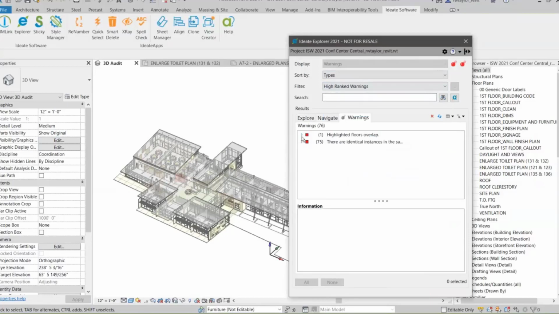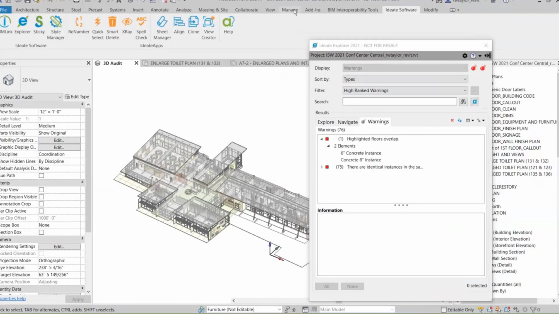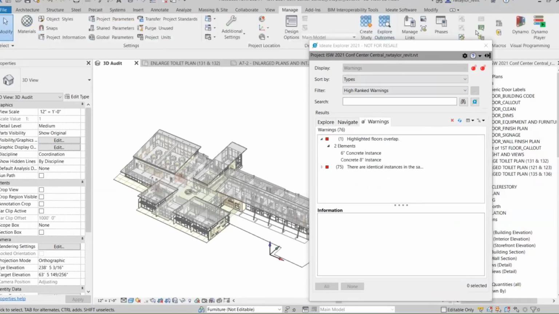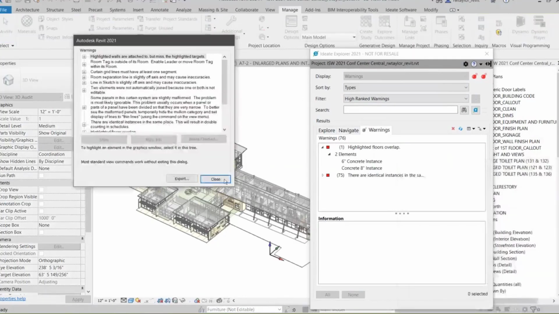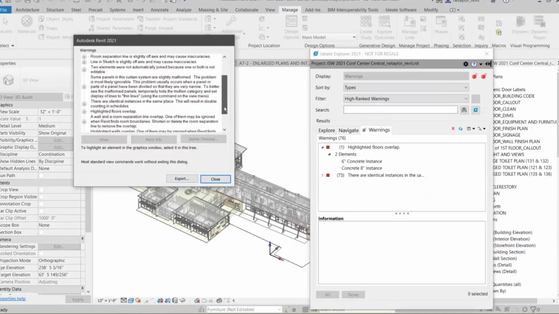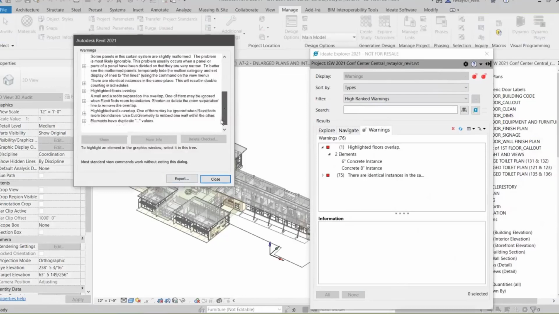Now, once I have a particular warning, like this highlighted floors overlap, I'm going to expand this and look at these two elements here. And at the same time, like I said, you can use any Revit command. If we come over here to the Manage tab in Revit, and we go over to Manage Warnings here, I can bring up the Warnings dialog. And you'll notice, first off, that the Warnings dialog is not resizable. So I can't grab it and resize things very easily. Or I should say at all. I guess that makes it very easily.